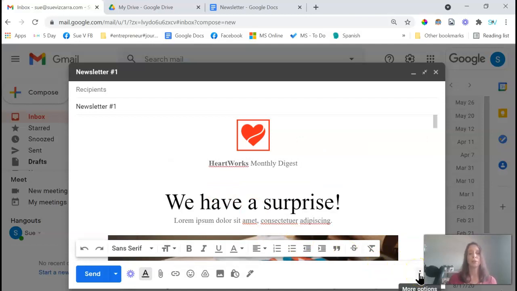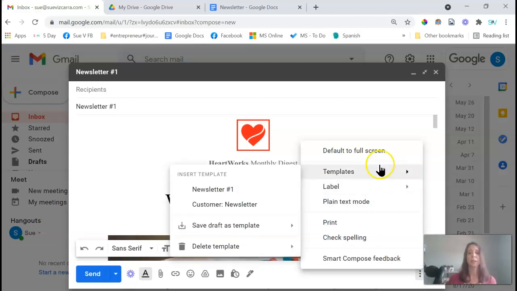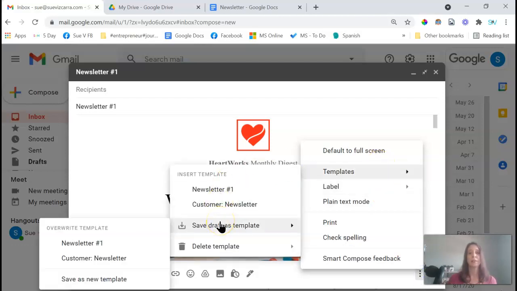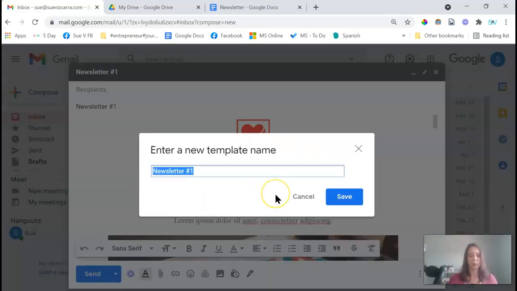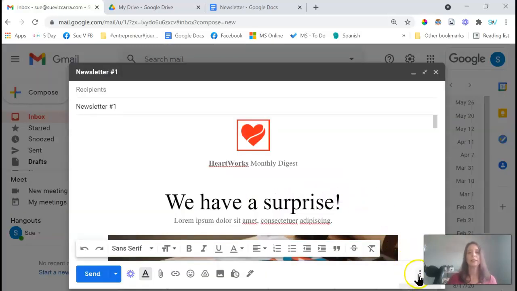So I'm going to go into the 3 dots, templates, save as draft template, save as a new template. And I'm going to call this customer newsletter number 1. I'm going to save this. Now I'm going to go and delete the other one.